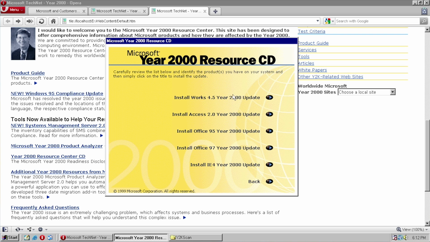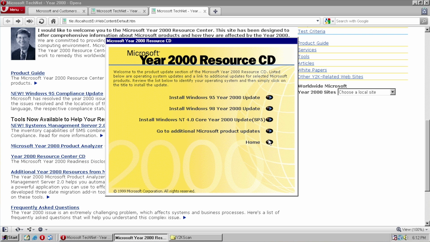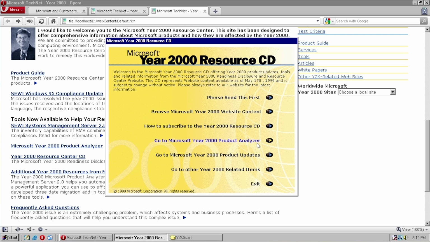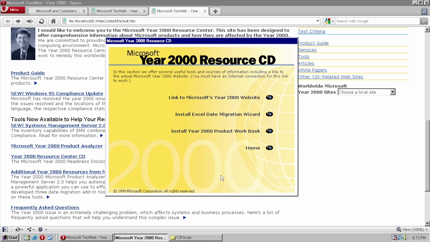So yes, it is definitely very useful that they have all of this stuff on here for those people who didn't have internet access and weren't able to get these updates themselves. You also have some other related items down here. You have once again a link to this same website here.